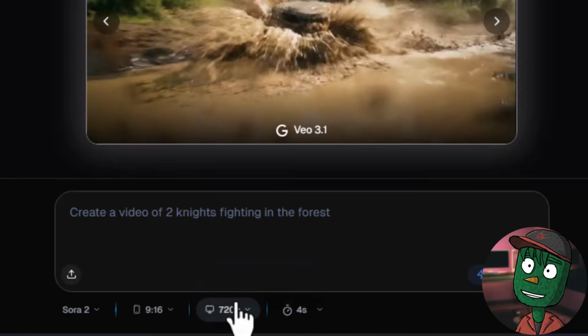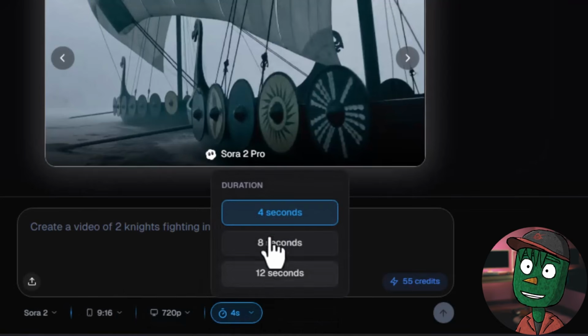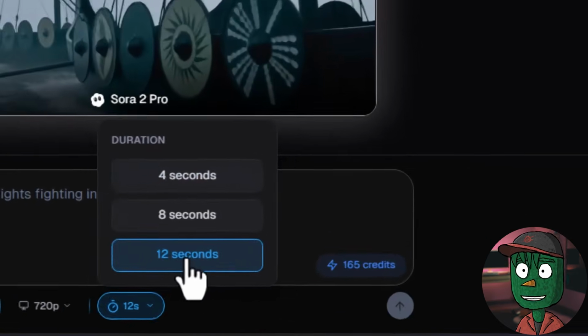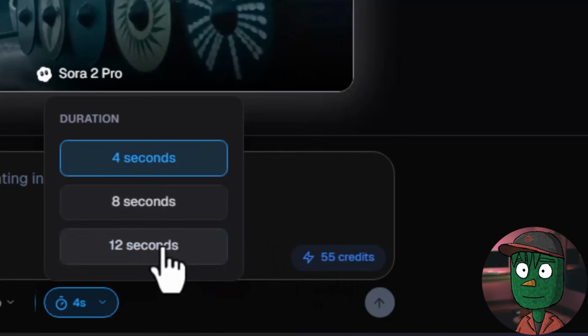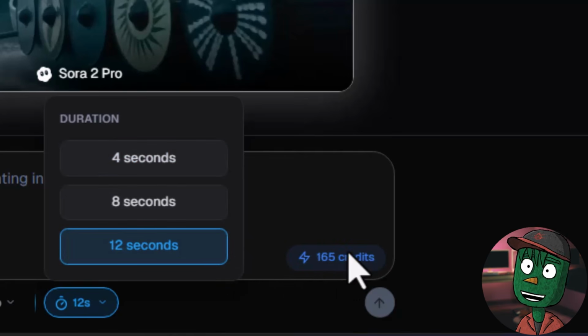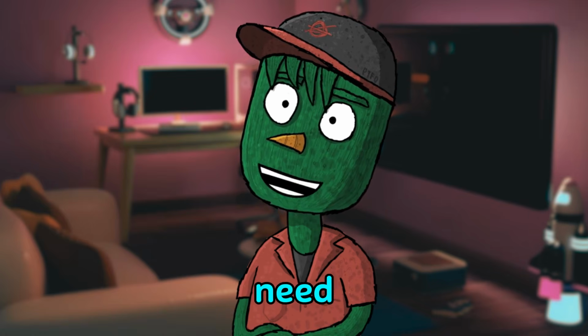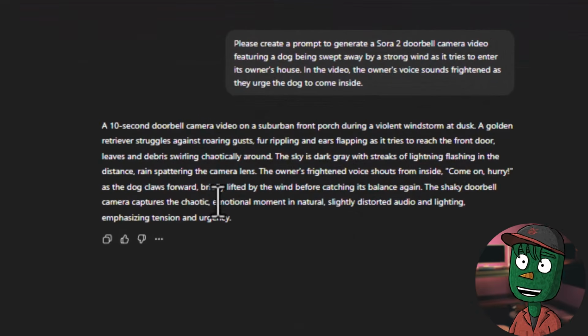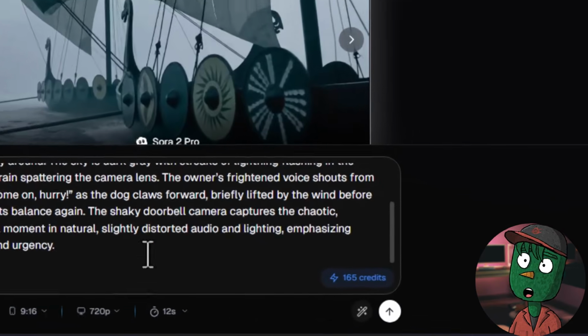The next thing is to select the duration, and this is very important. You want to make sure you select 12 seconds. Now, as we saw in the beginning, it cost us only 55 credits, but because we chose 12 seconds, the credits have now shifted to 165 credits, which is something you need to take note of when generating your video. Now that you've done all the settings, the next thing you need to do is to go back to ChatGPT and copy your prompt, then come back to Clippy AI and paste it over here.